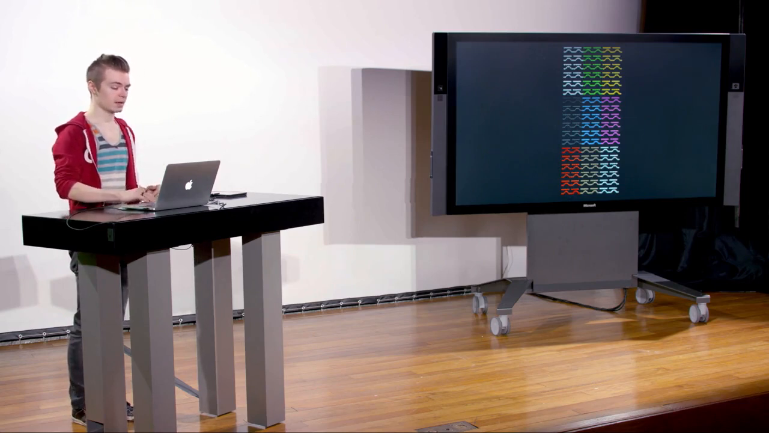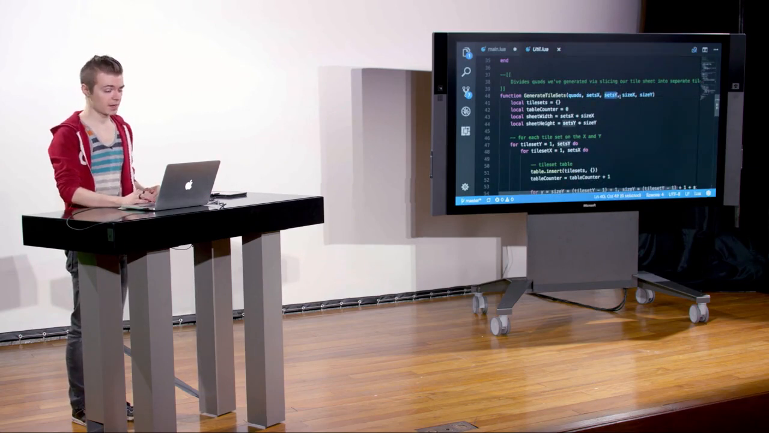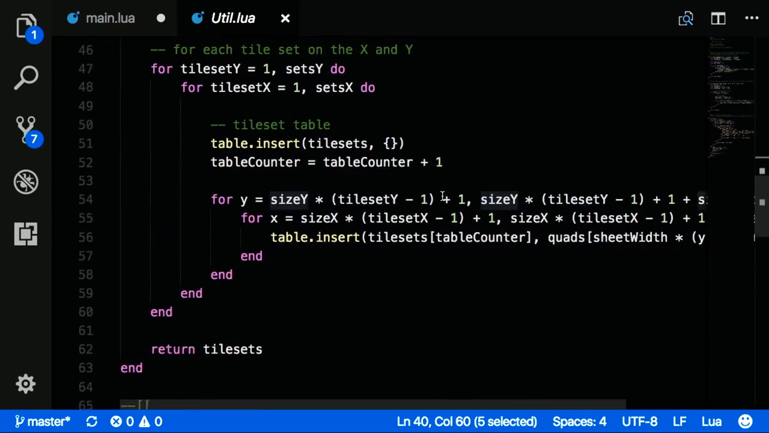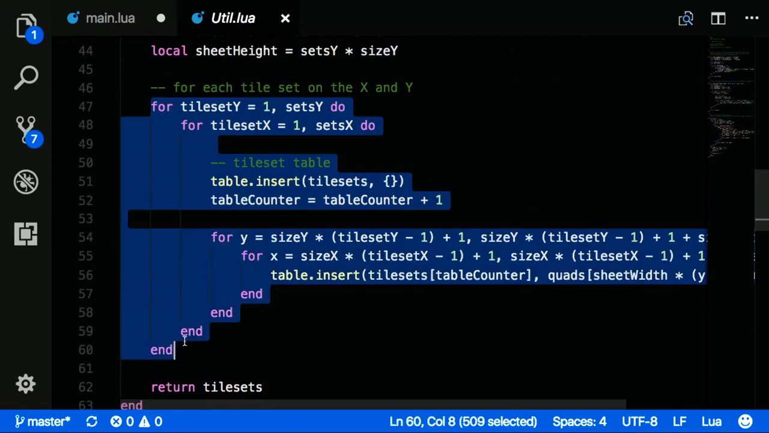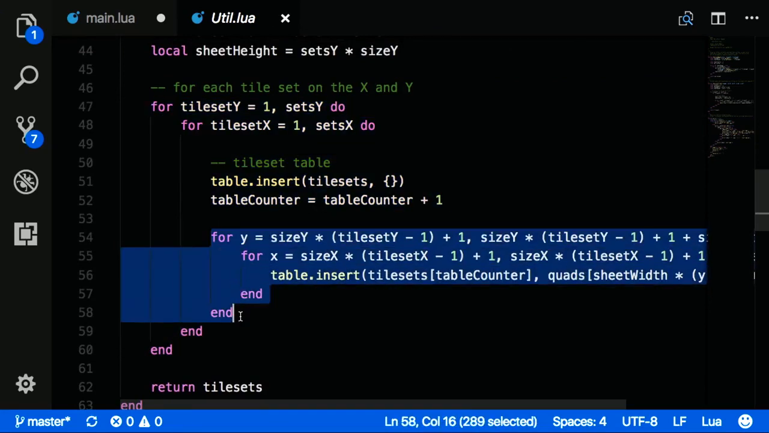And then we take that and divide it using the number of sets along the x-axis, sets on the y-axis, and then the size of each tile set along the x and size along the y. We do a four-way, basically divide it using a four-way nested loop here. Basically just divide it up, and instead of doing a generate quads along the entirety of the picture, we just do basically a 2D slice of that quad table we get back from the first generate quads call.